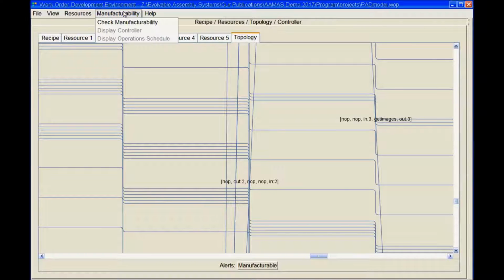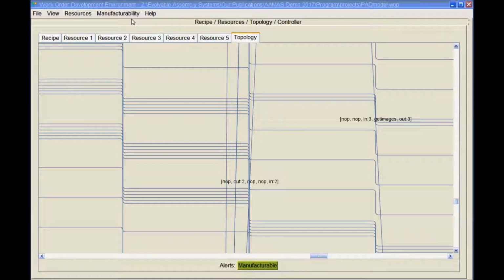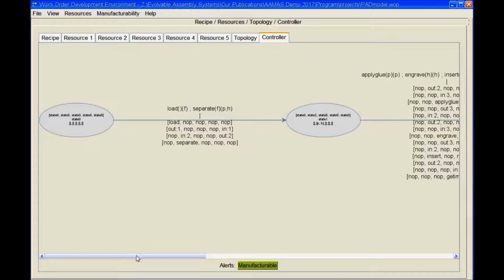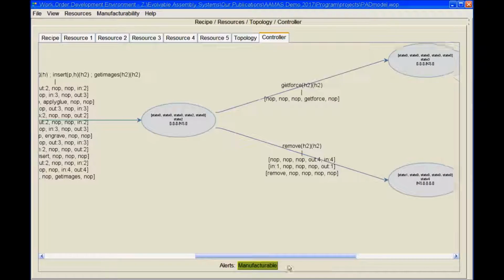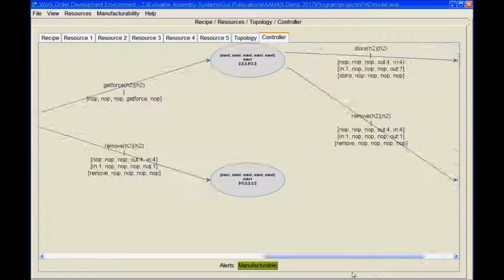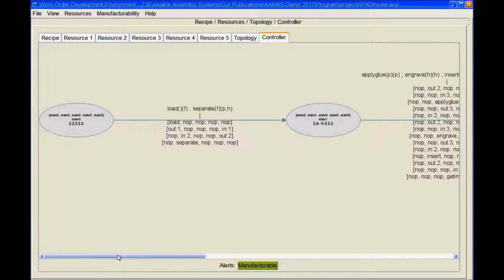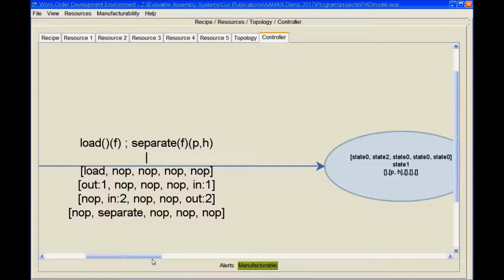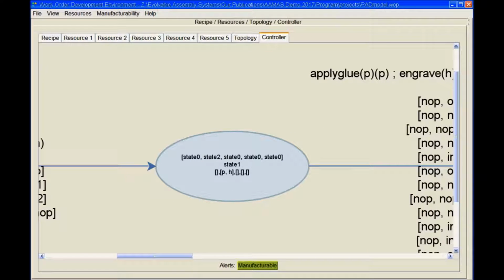We can now check whether the hinge can be manufactured on this topology, or whether the production recipe is manufacturable. Manufacturability is indicated by the green signal at the bottom. If we now display the resulting controller, we can see how the modeled production resources should be orchestrated in order to manufacture the product. In this example, the first transition in the controller states that in order to realize the recipe's first transition, which specified a load and a separate, the first resource should load a fixture, transfer it to the fifth resource, the shuttle system, which should transfer it to the second resource, which can then separate the fixture into its constituent parts. The states that you see represent the states in the recipe, combined with the corresponding states in the resources and the parts being worked in these states.